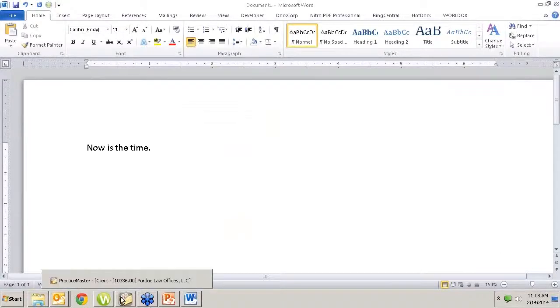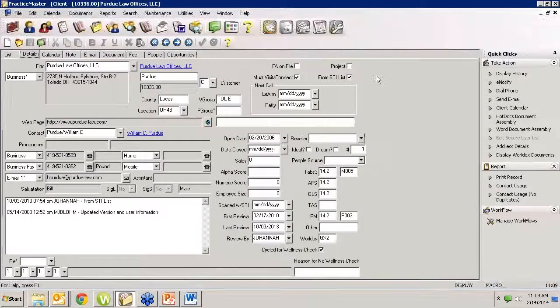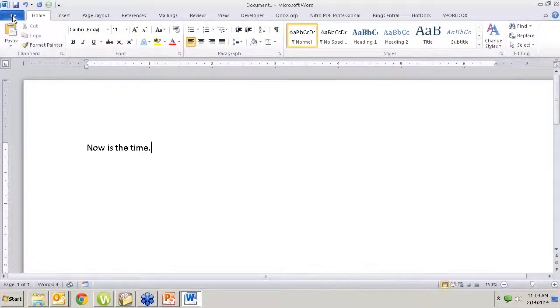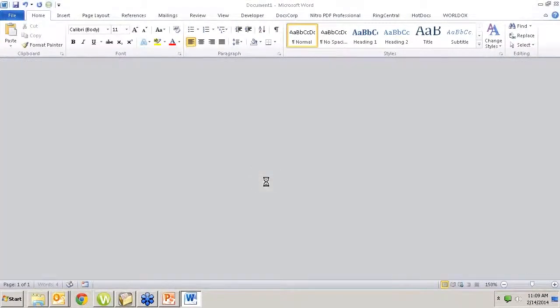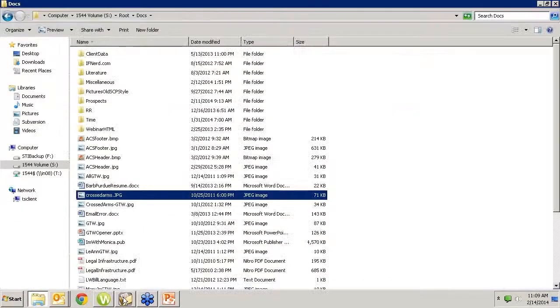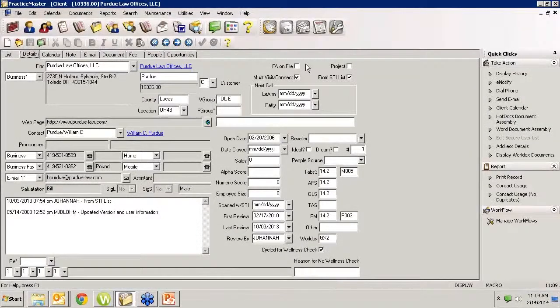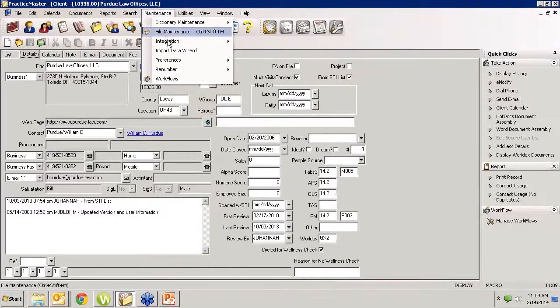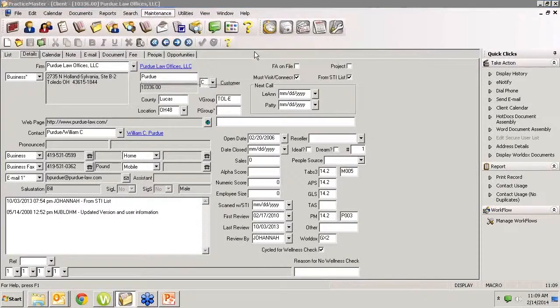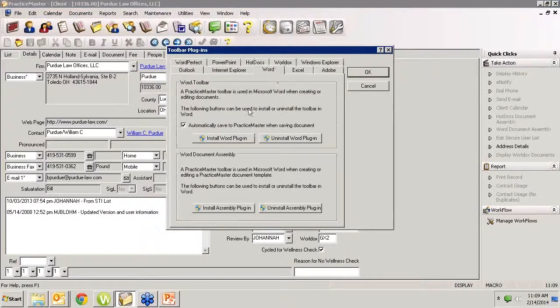And I'm going to very quickly go into PracticeMaster. And before I do that, in order to make this work, I have to close Word as well, so we'll do that. And I'm going to go into PracticeMaster, and I'm going to enable the button bar that makes PracticeMaster my document management system so you can see just how things have changed since version 17 was released. Go to Integration, Toolbar Plugins. I'm going to click on Word.